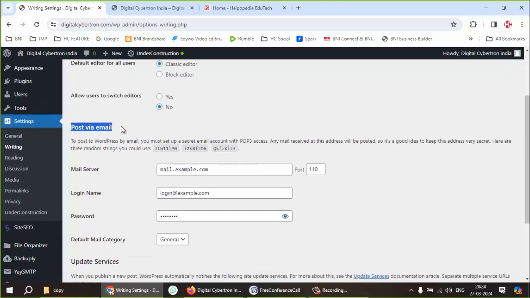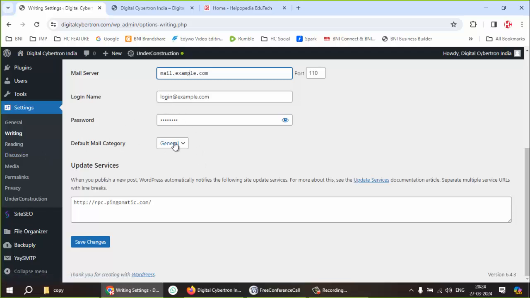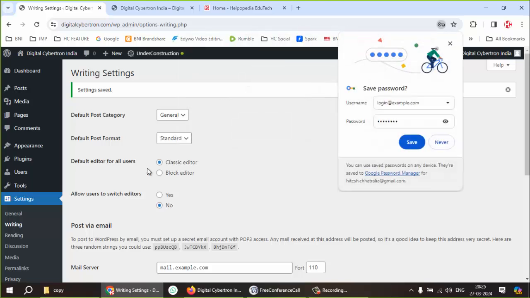And this is post via email. So this is the mail server. This is in case you are using third party options. Like just now we installed a plugin for Amazon SES SMTP, that is mail transfer protocol. In case you want, then we can use it. So I can add Amazon's SMTP server over here, as the mail server, so that my mails will not go through my server, they will go through the Amazon server. So that can be done over here. Then default mail category would be general over here, and then I can click on save changes in case I made some changes.